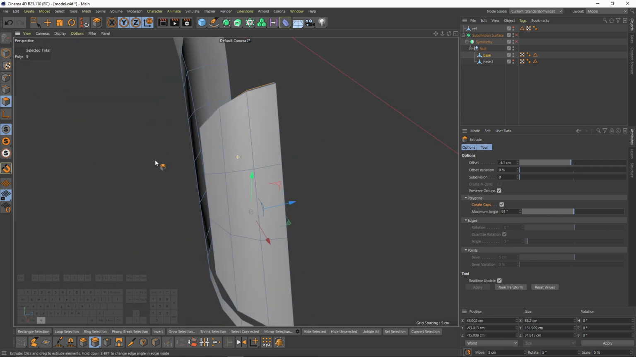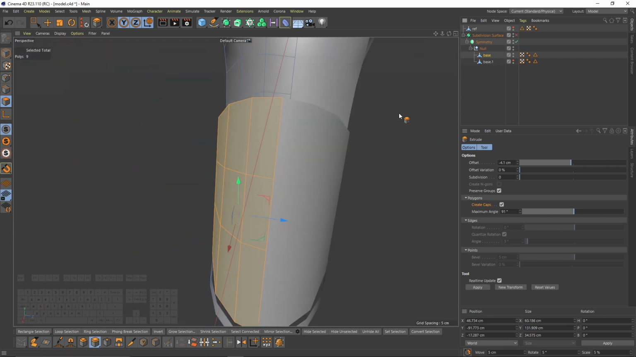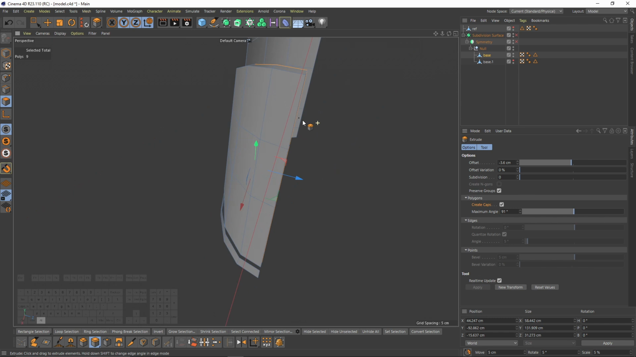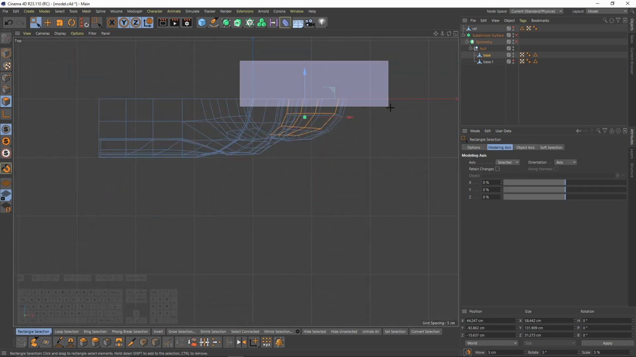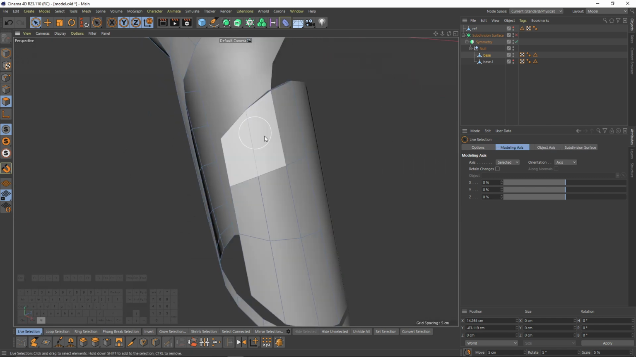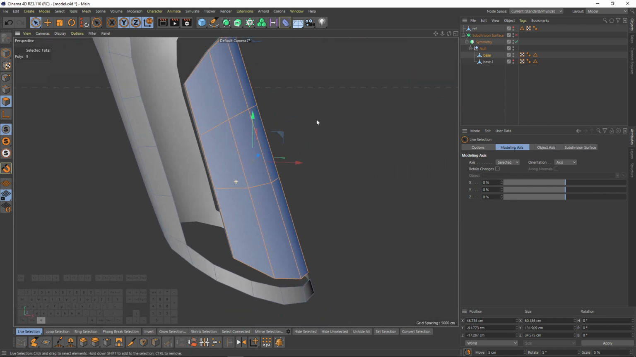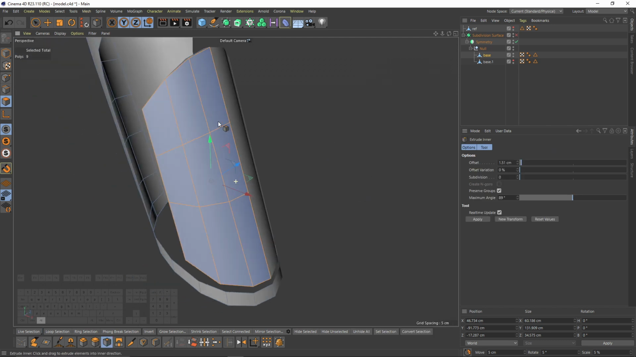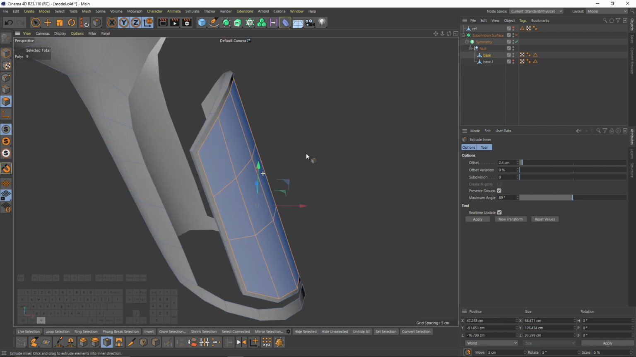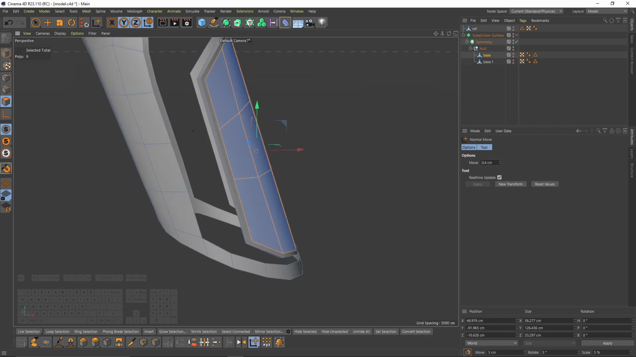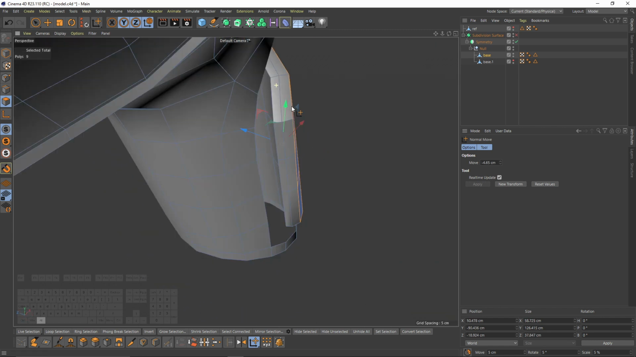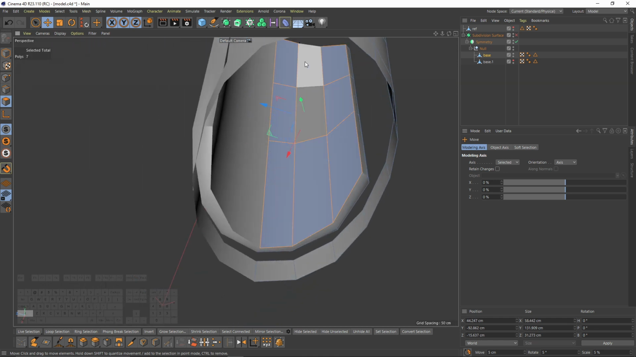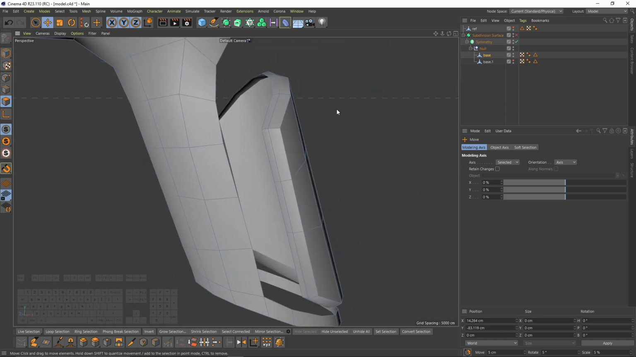And actually I will enable symmetry because it's gonna automatically delete the center polygons. But it didn't, so I have to delete them manually, select them and delete. Now I will select these polygons one more time. Then I will select extrude inner. Then I will select normal move and move the polygons. And actually you won't see the back of that object, so I can easily delete them.